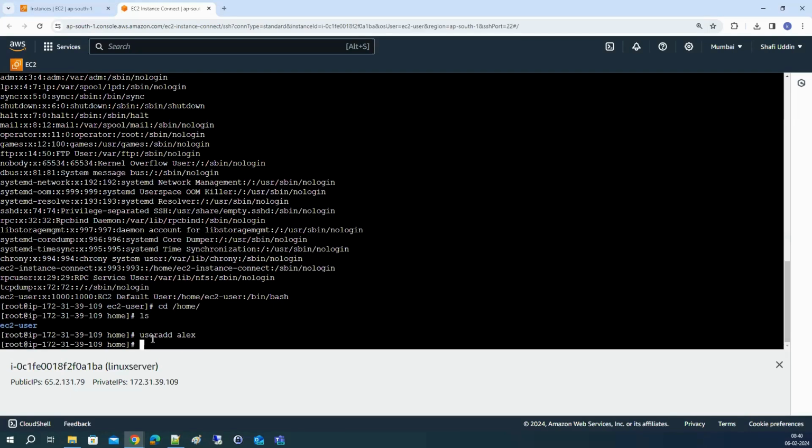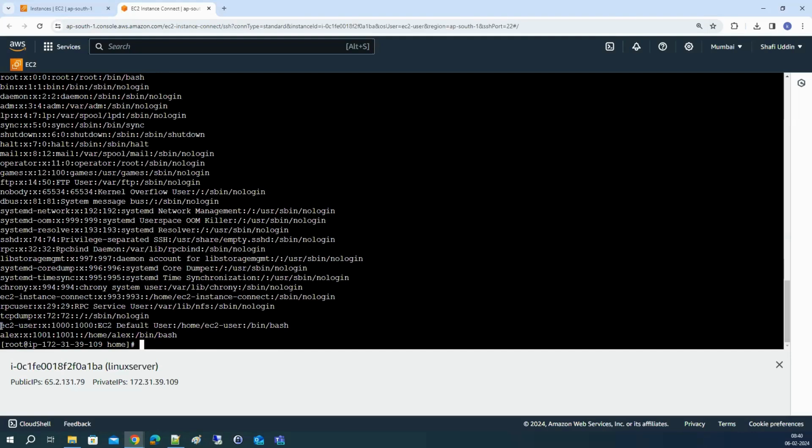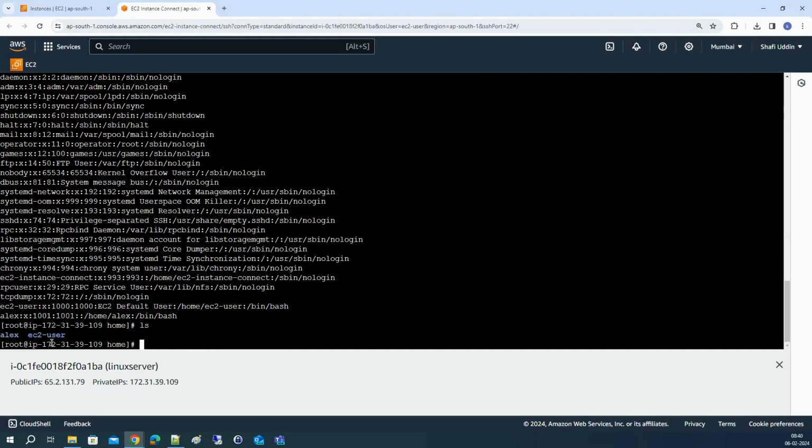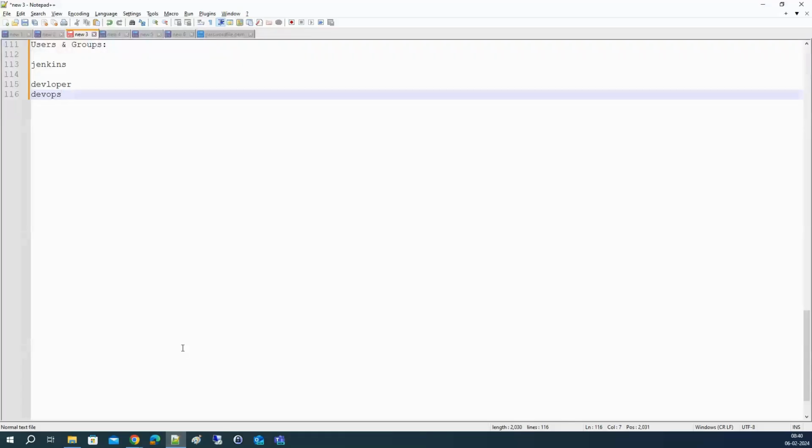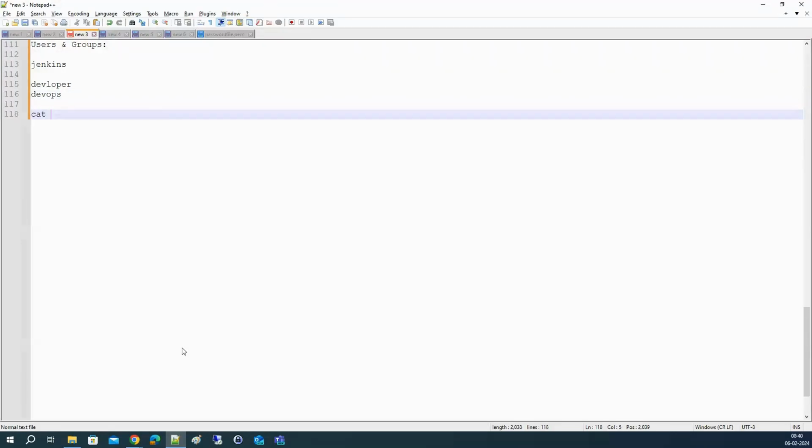Okay. So now if you see, the user is added. If you want to verify, check /etc/passwd. Earlier the Alex user was not there. Now the Alex user is added, and an Alex-related folder is also created under home. This is the Alex username, user ID, group ID, home directory, and a shell. So I can know whether a user is added or not using the passwd file.